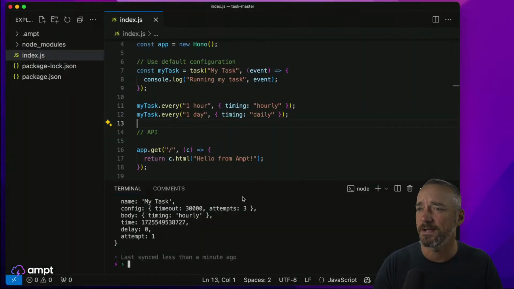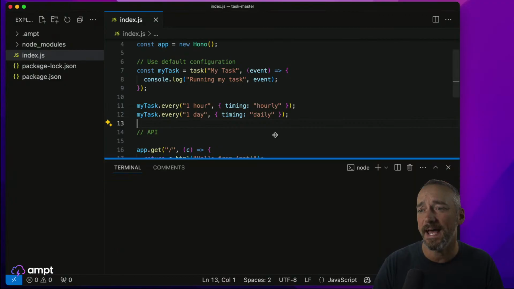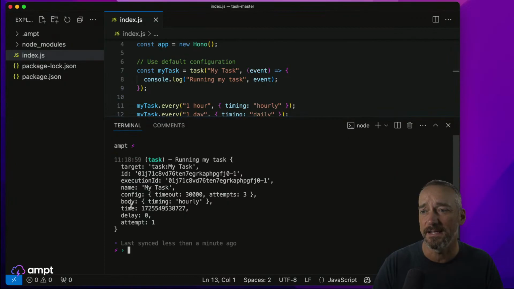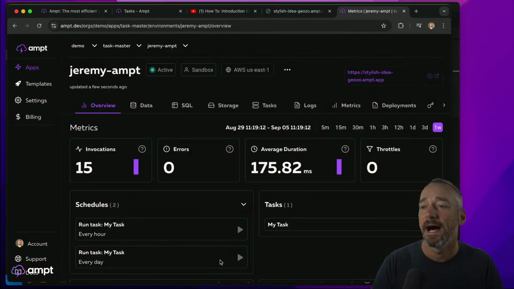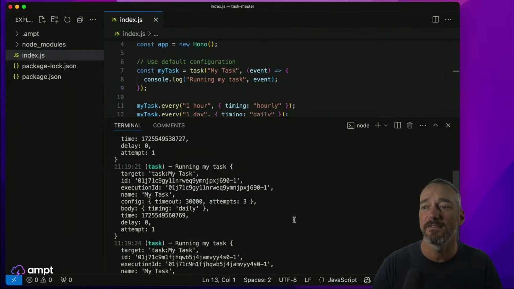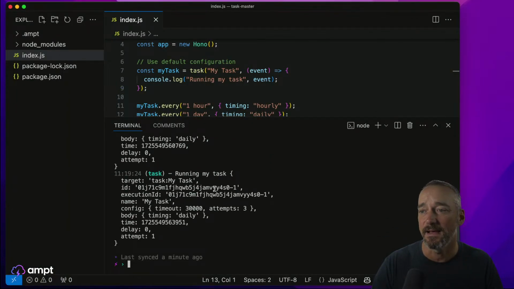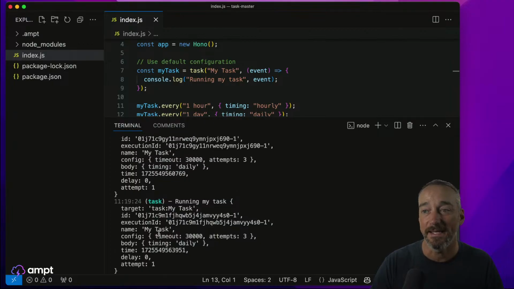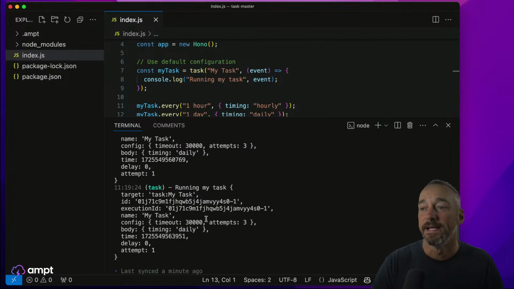I'm not sure why that disappeared. So that'll go ahead and run that task and give us this information that says, here's the body, the timing is hourly. Now, if I come back over here and I want to run the one that runs every day, I go ahead and I click that. That goes ahead and fires that task off. And now I'll see that I get, it's probably running the hourly one for me. But so I'll go ahead and get the one that says the timing is daily. Oh, I think I might have clicked it twice. Either way.